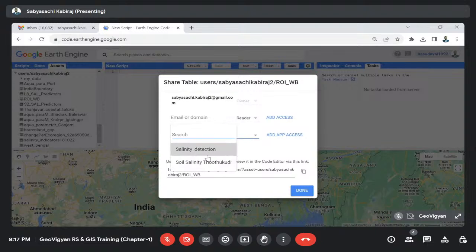name that particular app. So here I have two apps. If I want to give access to that particular app, you have to select it and add app access. So likewise, we can give access. And then a user with access to this asset can view it in the code editor via this link. If you share this also, anyone can see it through this link. You just have to copy it. So this is the first option.